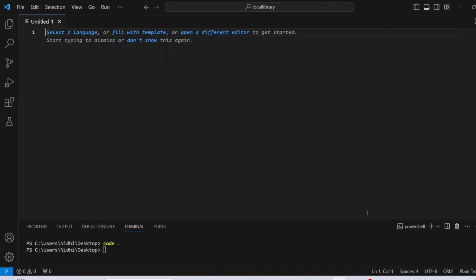Today we will do a project which will have connectivity with the Django database, and it will work as a local library project. It will give an overview of how you can connect with the Django admin panel, fetch data from there, and create a simple local library website.